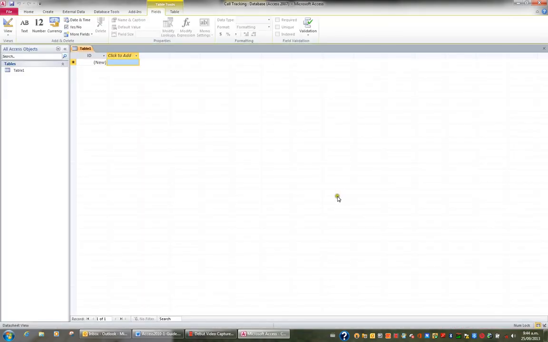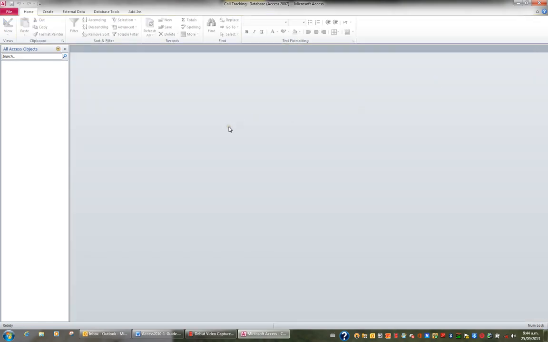Immediately I'm thrown into a brand new database, and I can see the word Call Tracking appearing at the top of my title bar. I'm also taken into a brand new table called Table 1. I'd like to close this table, so I'll just hit the Close Table 1 button. And so what I have is a blank database with absolutely no objects in it. At this point you need to start to create your tables.